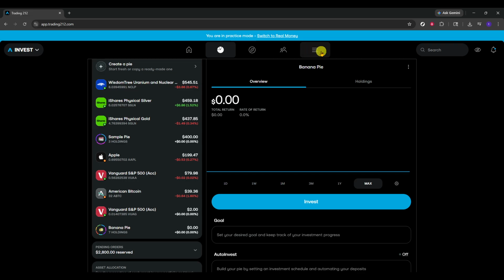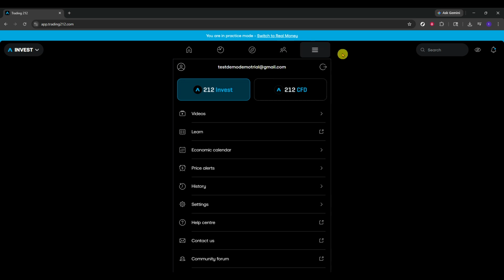Now click or tap those three lines to open the main menu. This will slide out or drop down, revealing options related to your account and settings. Take a brief moment to let it fully open. A stable connection helps ensure all menu items appear.